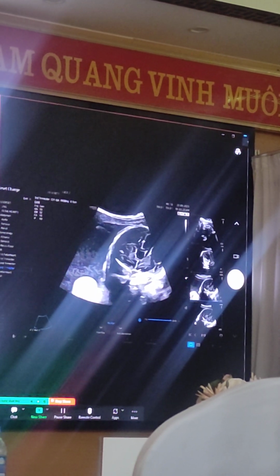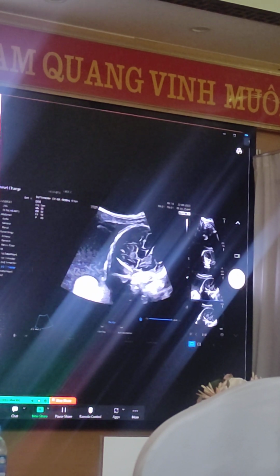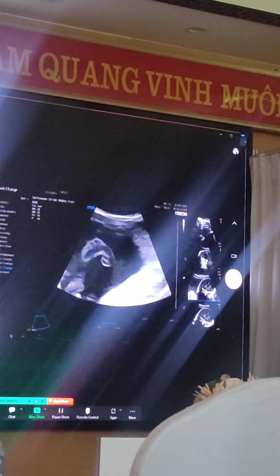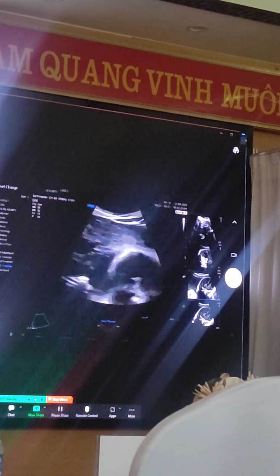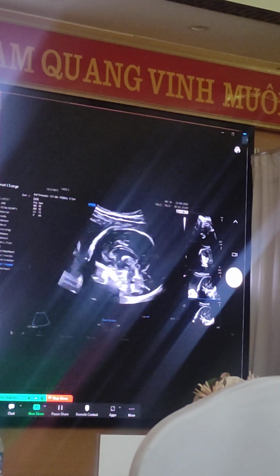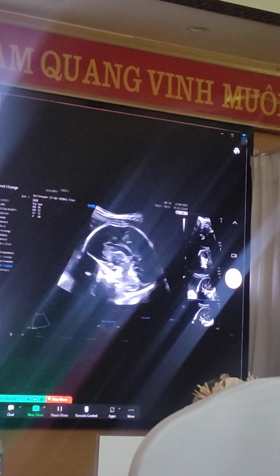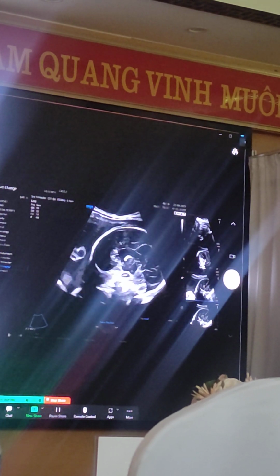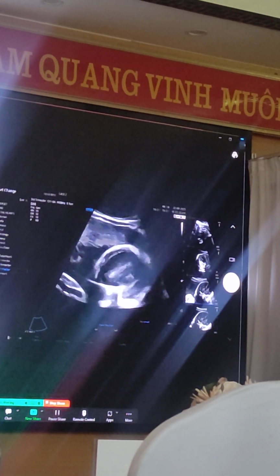Okay, so let's see about this big cavum septum pellucidum. So you go to a sagittal plane. The mid-sagittal plane will show you that this fetus has a nice, complete corpus callosum.